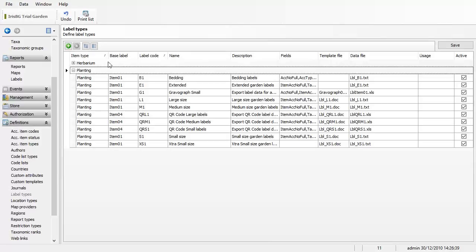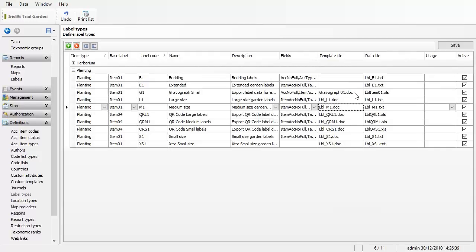When you work on labels, there's a video tutorial about setting up labels and how to design them on our website. I'm not going to go into details on how to do that. What I wanted to show you is, when you set it up, you refer to a label file here. I have one that I made, which is a Graviograph label Word document.